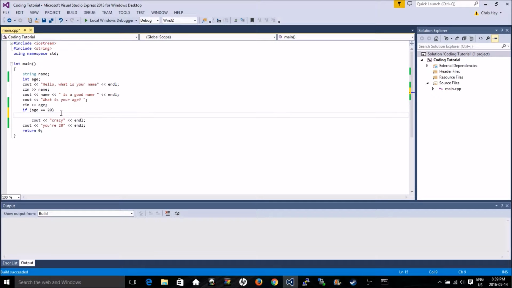So for that to have been included, we put these curly braces, and we're going to put the other curly brace here. So basically, everything inside these curly braces will happen if this condition is true. And I'm going to go over some of these things in a second. So, if age is 20, crazy, you're 20. What if it's not 20?